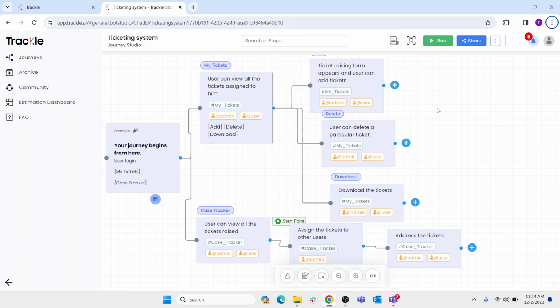You have the option to download the journey as a PDF. For that, click here and go to Export to PDF. The PDF will have all the details of the journey, including the steps of the journey, list of users assigned to, as well as the budget report.